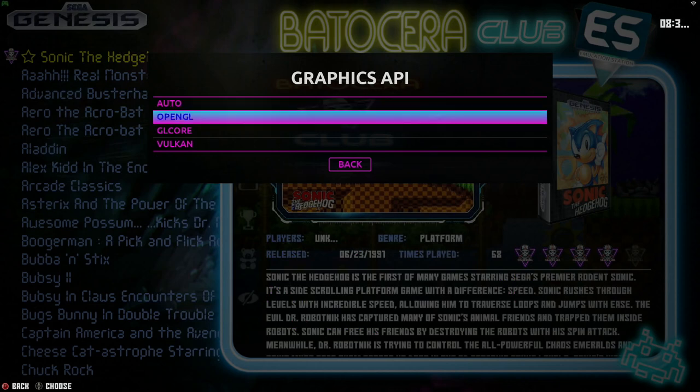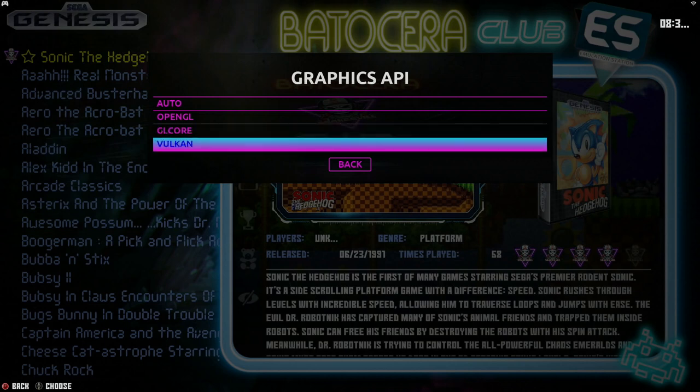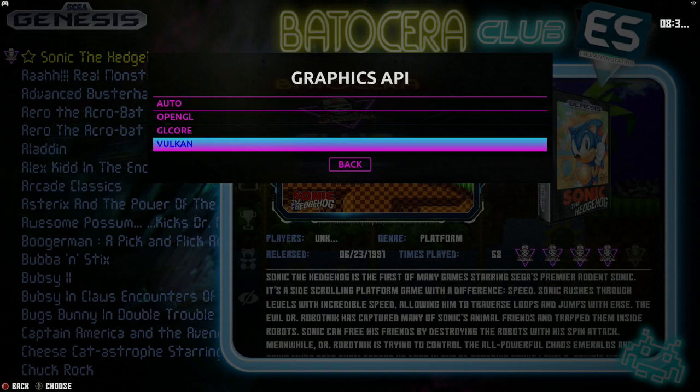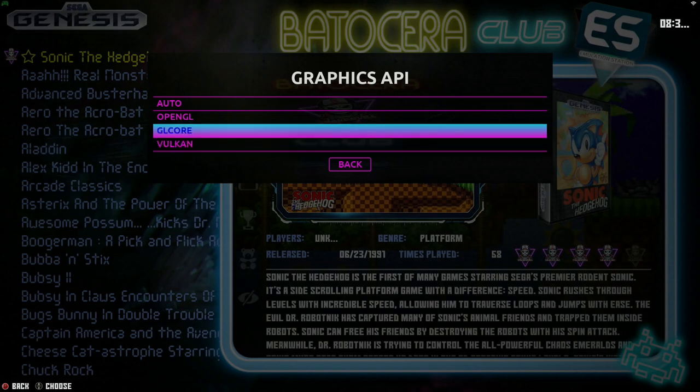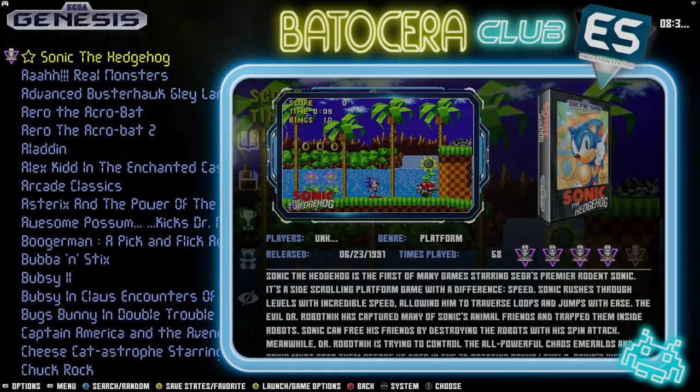Graphics API: we have three options here. Among the three, OpenGL will not work at all for Mega Bezel. So you only have two options, GL Core and Vulkan. Among these two, GL Core is the fastest option, and Vulkan is the slowest, especially for this Intel integrated chip. On discrete graphics, even then GL Core is faster, but Vulkan will work just as well. But for the time being, we're going to choose GL Core. Everything else we're going to leave in default settings. Watch.